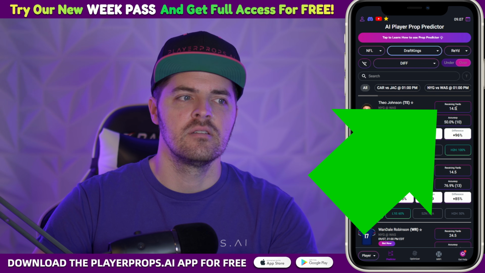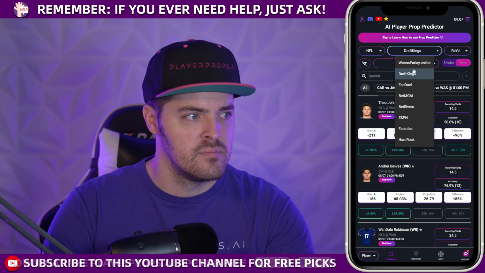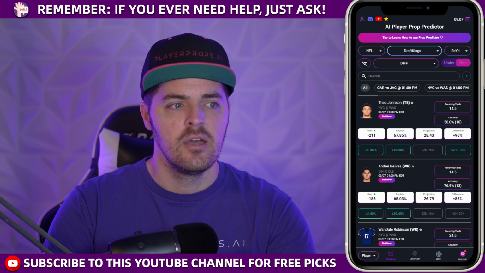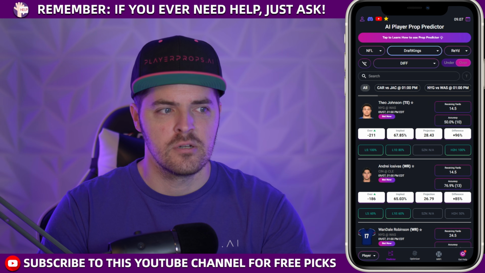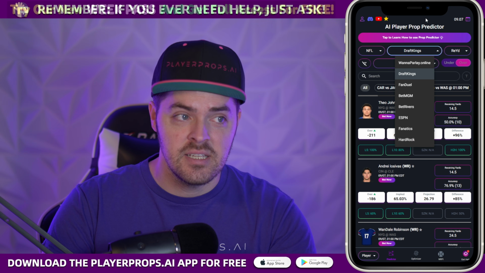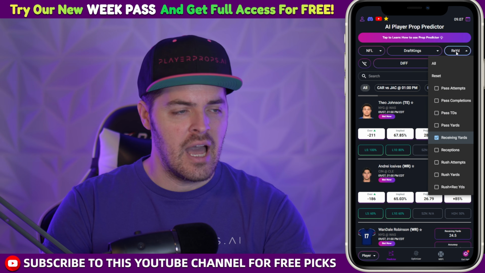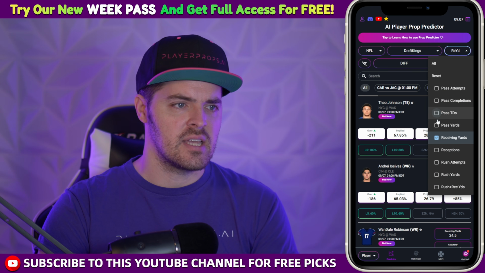The lines aren't always the same across all of the books, which is why you can look at a bunch of different ones here, but they're going to be somewhat close to each other. So again, if you have a book or an app that is not listed here, you can still use this tool for it. We've just gone over how you find specific stats.